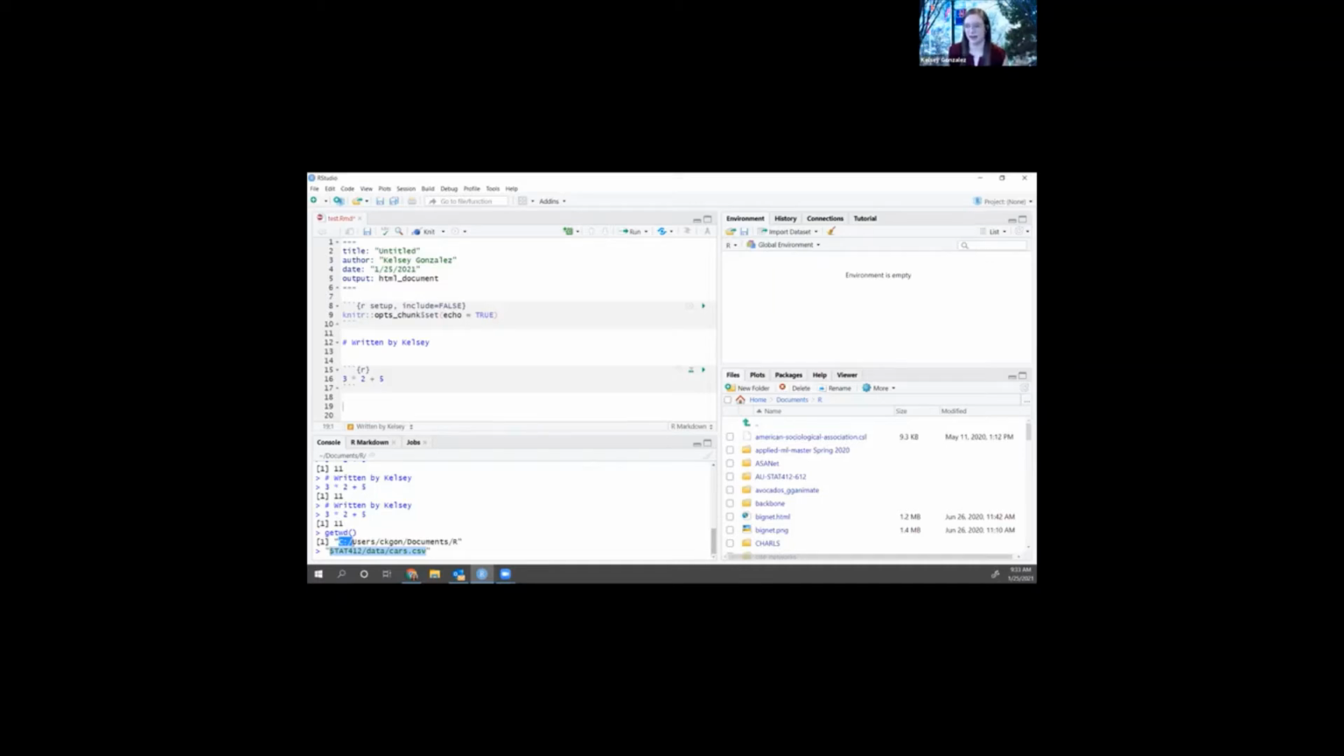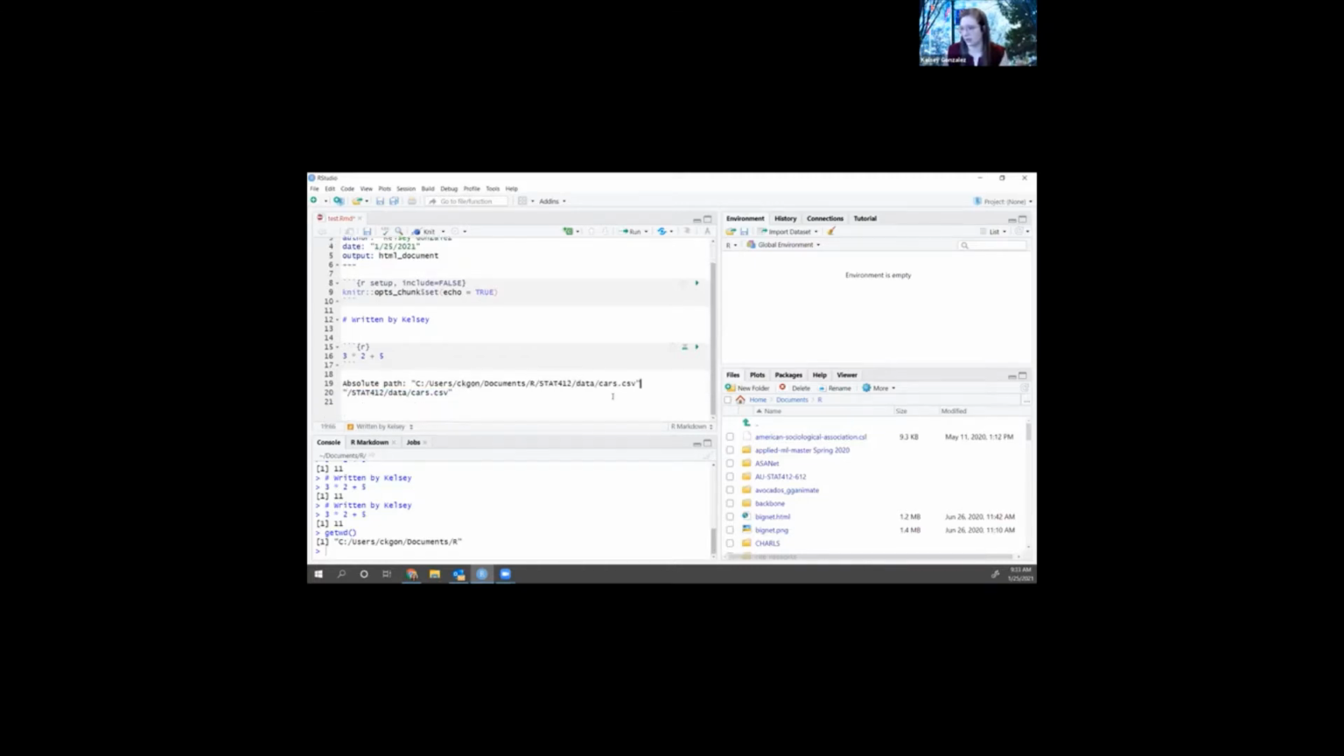A relative path is compared to where I'm already at: find this folder. Let's say I had a subfolder called stat412. Let me just type this here so it makes more sense. An absolute path would be this, and a relative path would be this. So relative paths are superior to absolute paths for a lot of reasons.